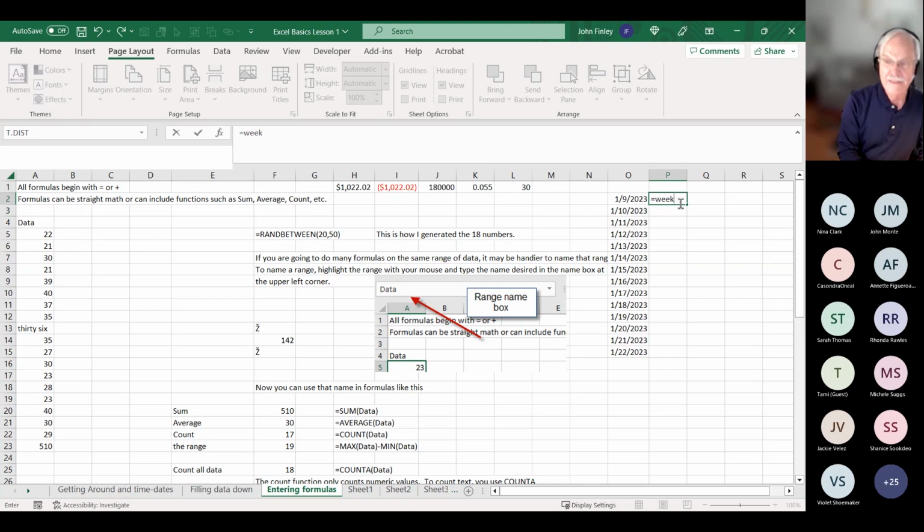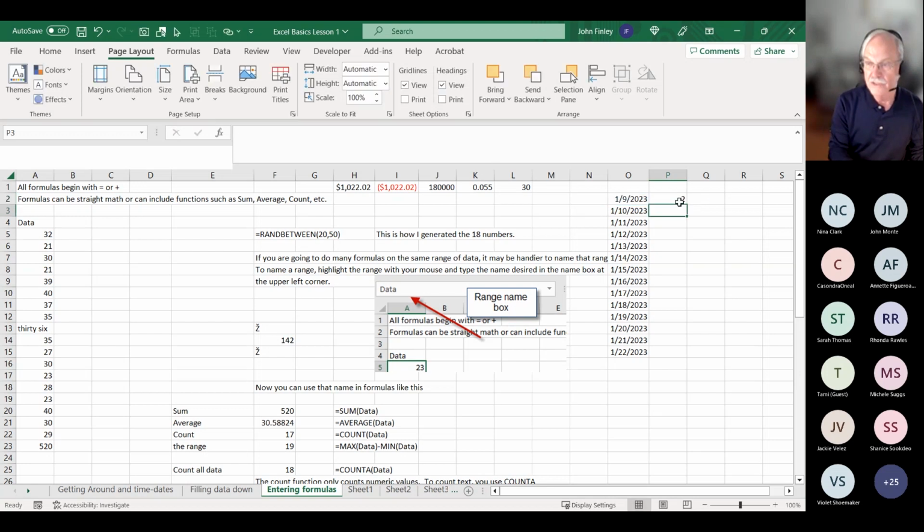Got to spell it right. WEEKDAY. This. Now it's going to ask, well, what do you want? Is number 1 Sunday or is number 1 Monday? So I'm just going to say 1, because that's the way most of us think. So that tells me that the weekday is the second day of the week, or Monday.